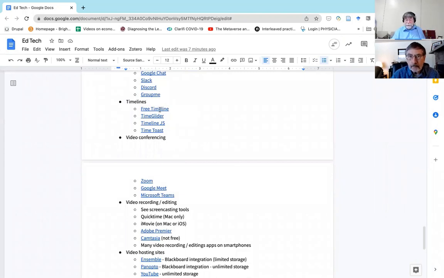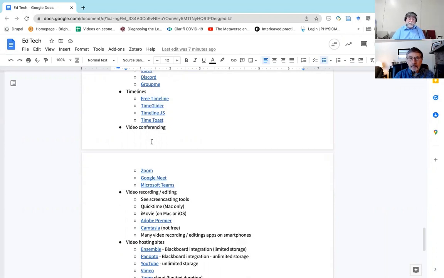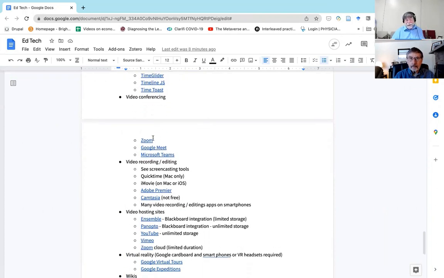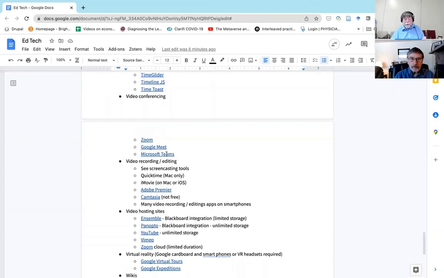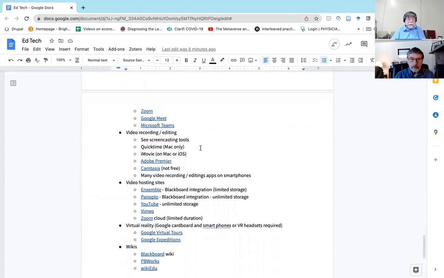If you are in a discipline where you might want to build timelines, there's a free timeline tool, which is commonly used in lots of history classes and others where you want to develop some concept and see how it evolved over time. Students can create these and use them for presentations or to build presentations. For video conferencing, the big ones are Zoom, Google Meet, and Microsoft Teams, and we have all those available for free on our campus.